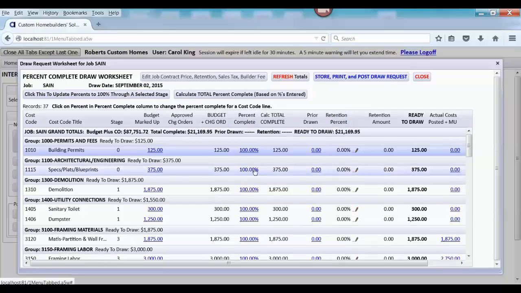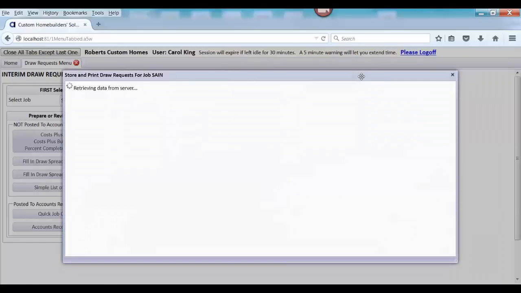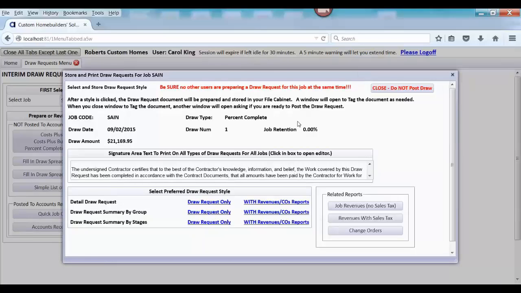as 100% done, and it's showing that we have ready to draw based on that 21,169, and that'll be the total of the calc complete less prior drawn, which we have not done yet. And I'm going to go ahead and click the button to store this. You can do 2 or 3 different types of draw requests, and you can also do them that include a list of the revenues and CO reports.